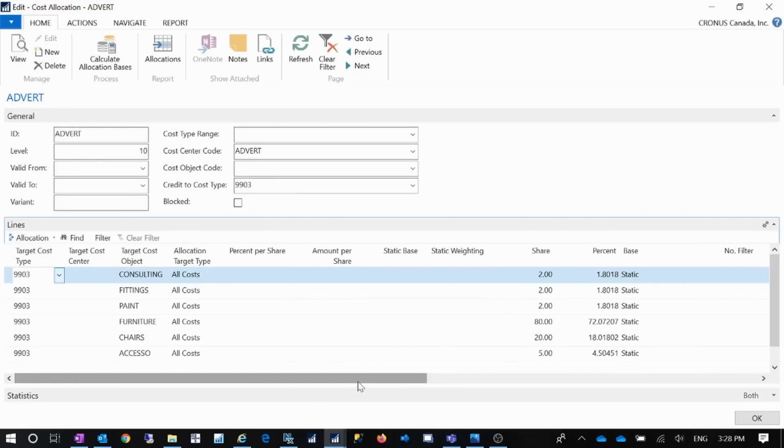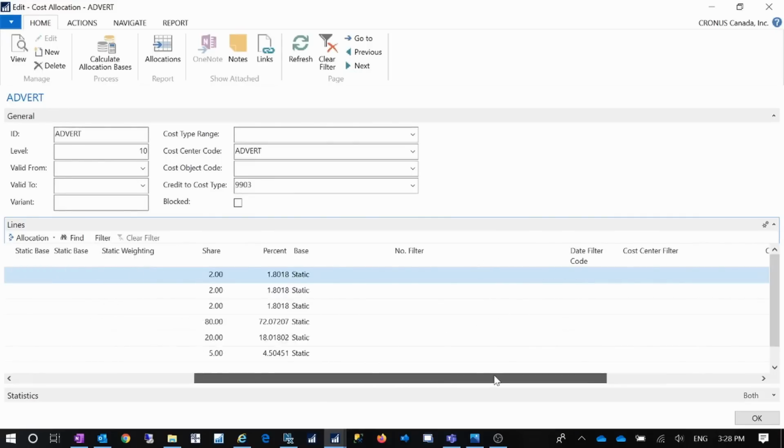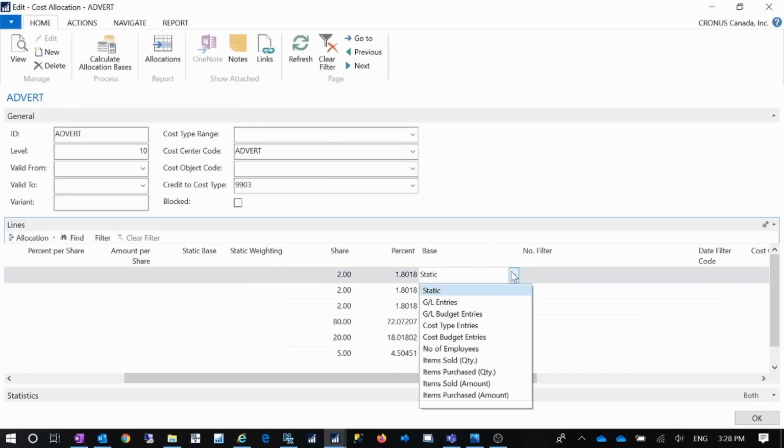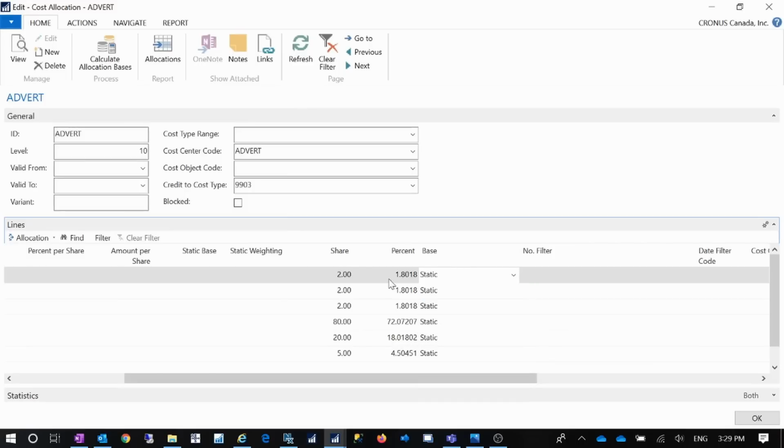And also you can specify if you want to allocate the cost static or dynamic. So you can allocate the cost statically, or you can allocate the cost dynamically. So the first option is static, and the other option is dynamic. So for example, the item sold is always changing, right? And so if you select static, then you can specify the specific percent or the share.